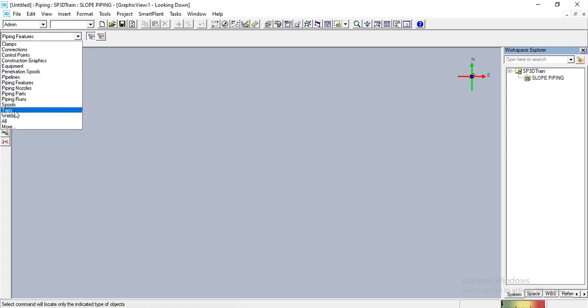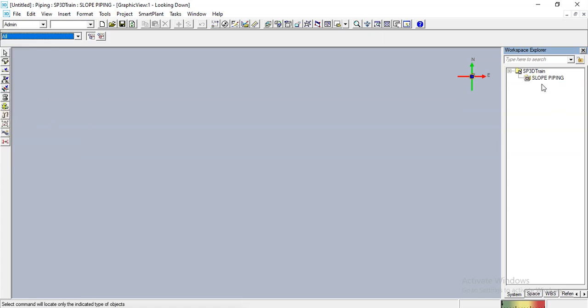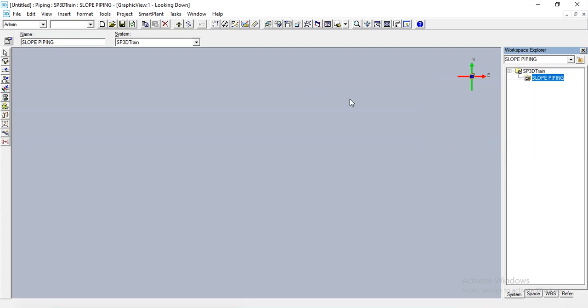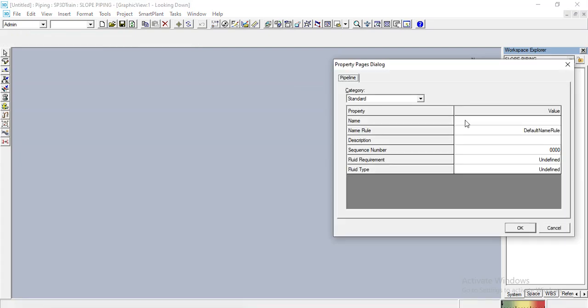First step, I will create a new pipeline. I already created an area with the name slope piping for your easy reference. So what I have to do first, I will create one pipeline. You can give any name. I will put slope pipe, and the number I will put 0001.